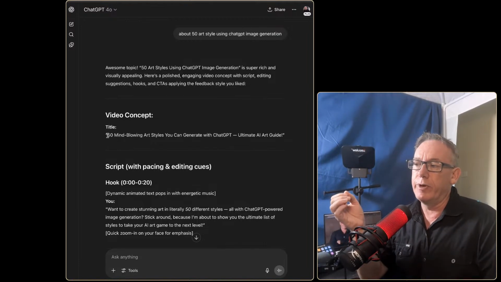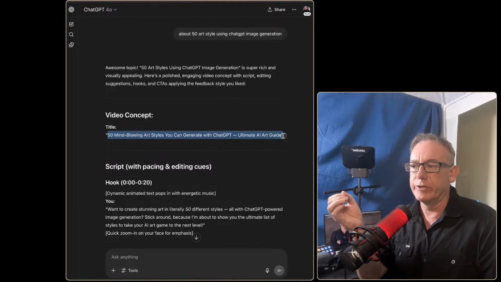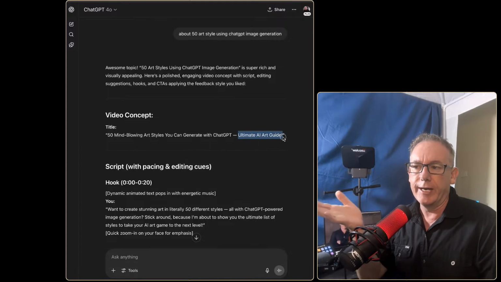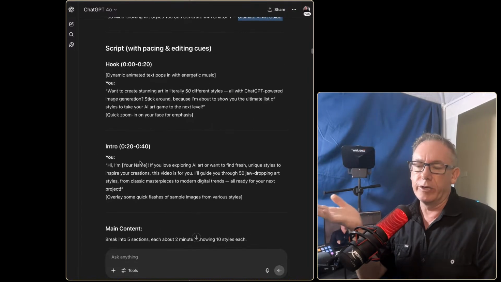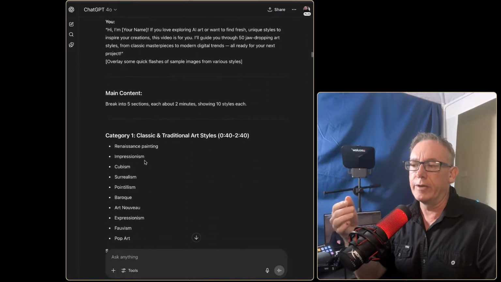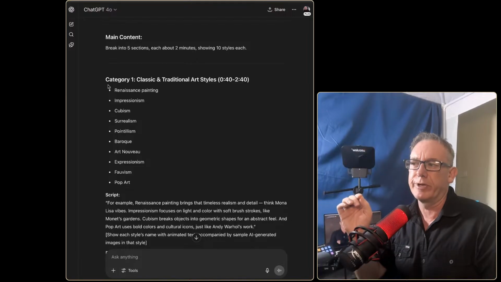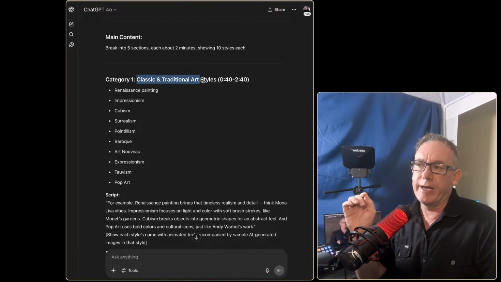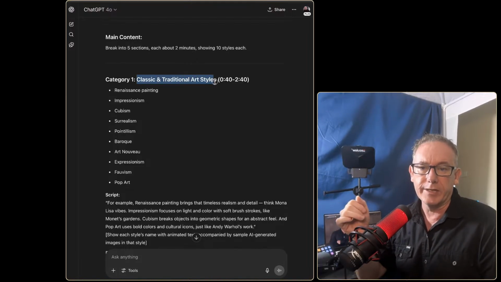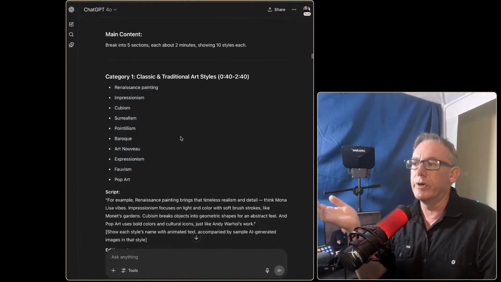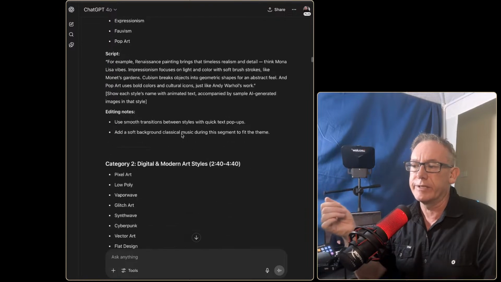So the one it's come up with, and the one that I want to generate images for today, is 50 mind-blowing art styles that you can generate with ChatGPT, the ultimate AI art guide. And it's got a little bit of a hook, an intro, main content, and then it started breaking things up into 5 separate categories. So the first category is classic and traditional art styles. There are 10 listed. We've got Baroque, we've got Renaissance paintings, etc.